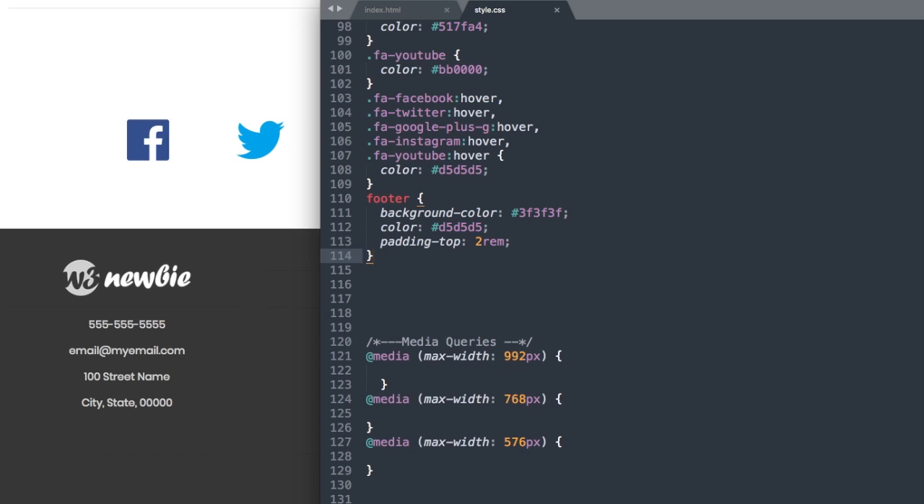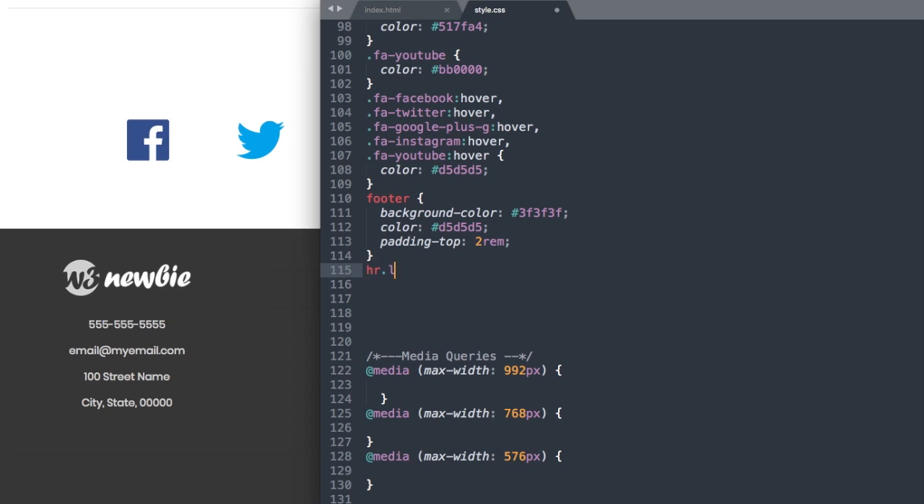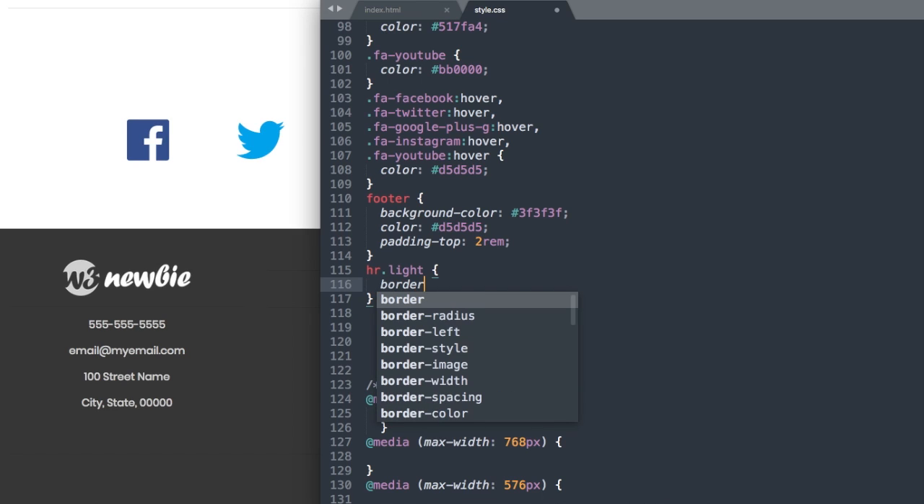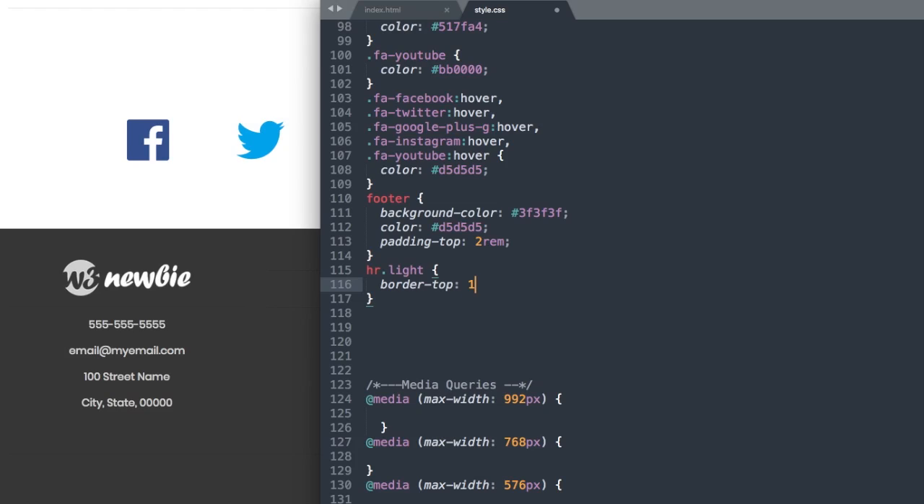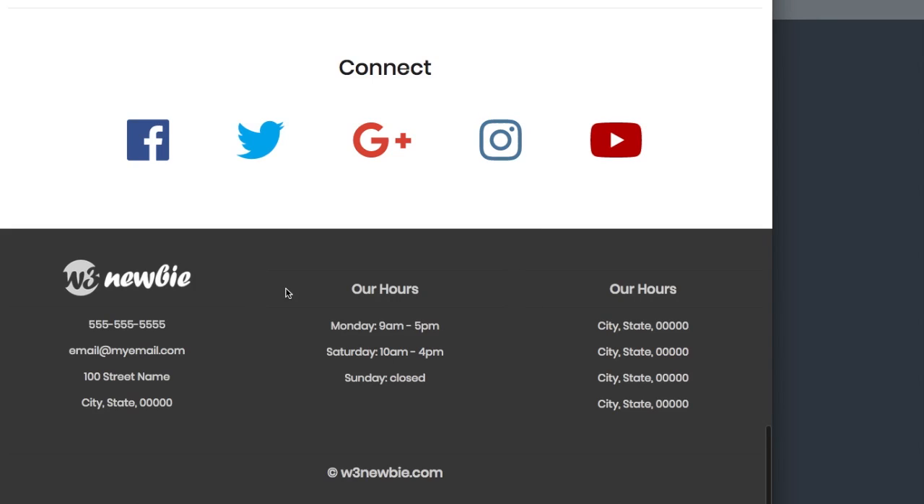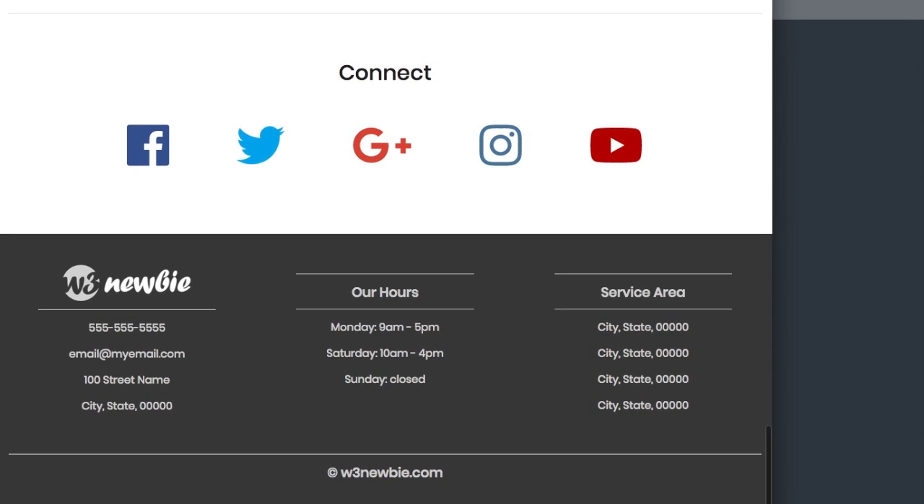And next, let's go ahead and style our horizontal rule. So HR light, and then we'll say border-top 1 pixel solid, and then we'll use the same color, so D5D5D5. All right, and then let's also give it a width of 75%, so it doesn't take up the full column. So that looks pretty good.